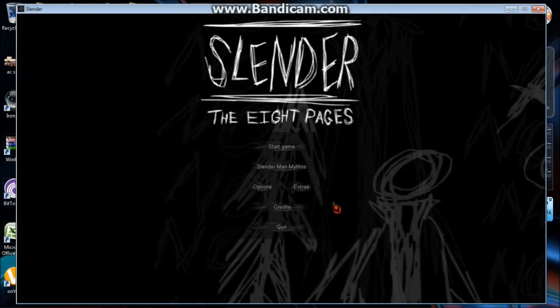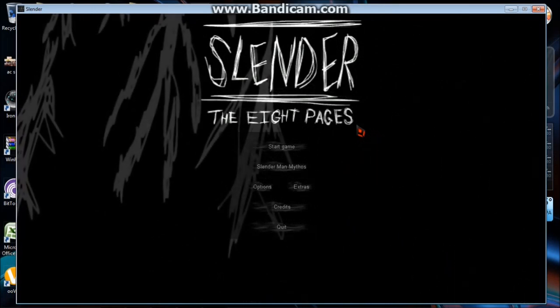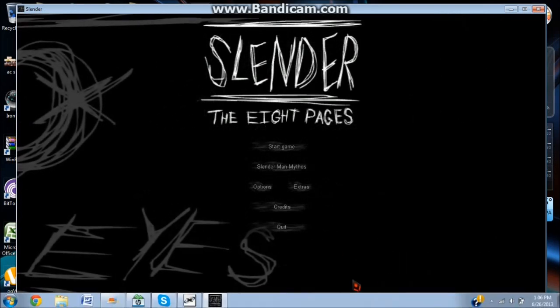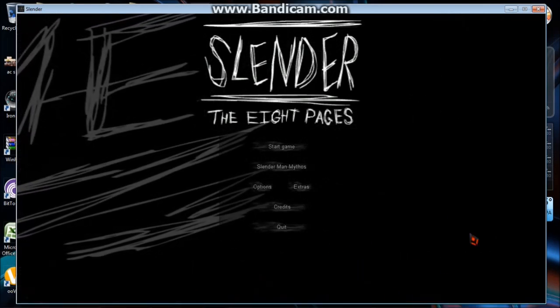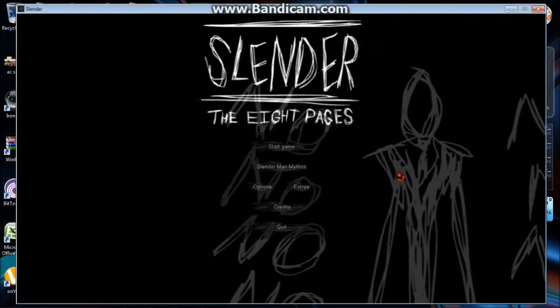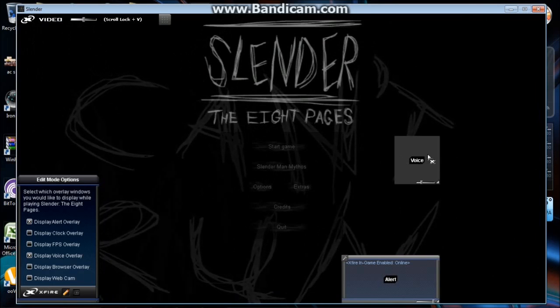Alright guys, welcome back. Now when you launch the game through Xfire, after a couple seconds once the game loads, there's going to be a window about this area that says Xfire in-game is enabled. That's when you press scroll lock and X, or in my example Alt X, to bring up the Xfire window.